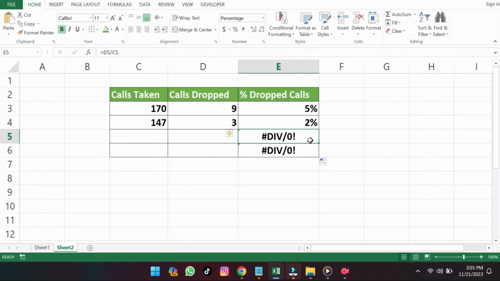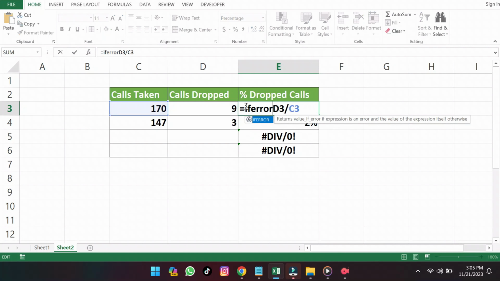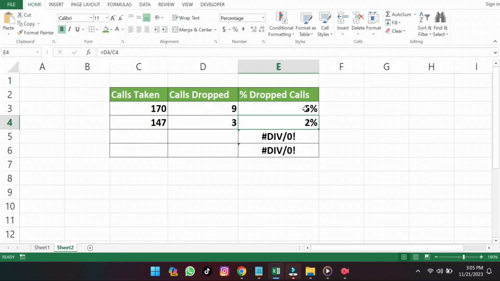It checks if there's an error in the value. If there's an error, it displays the value_if_error. Otherwise, it shows the value of the expression. So applying this to our original formula, it would look like this. Equals IFERROR(D3/C3, 0), close parenthesis, hit enter. This means if there's an error in the division, display 0 instead.